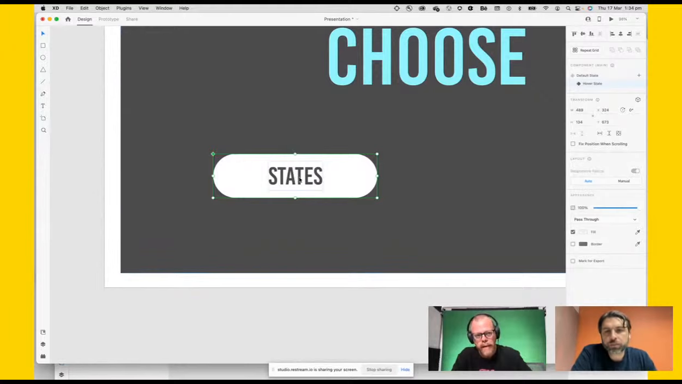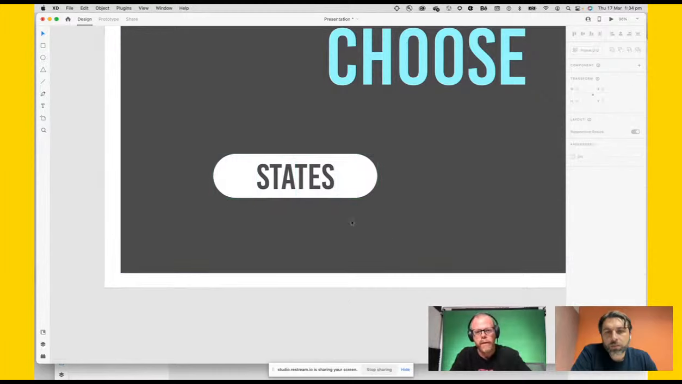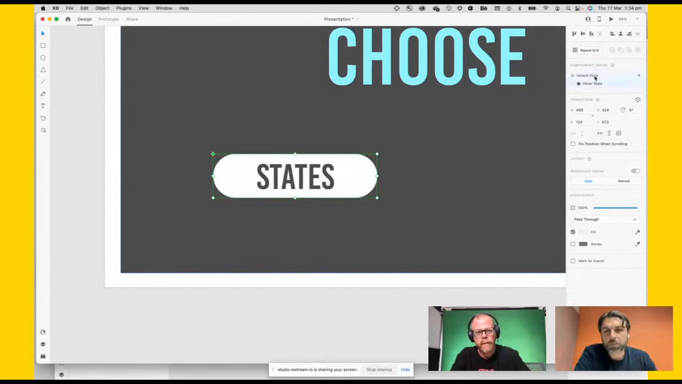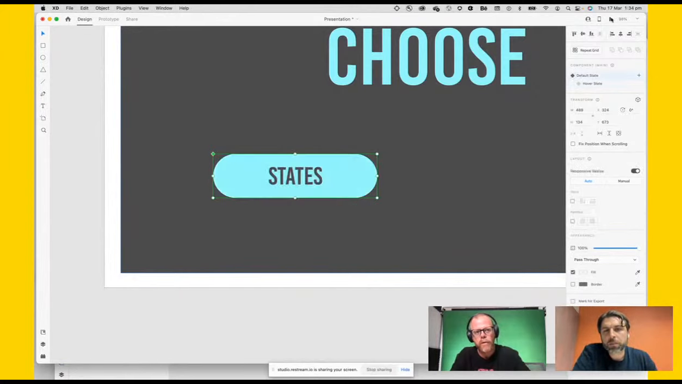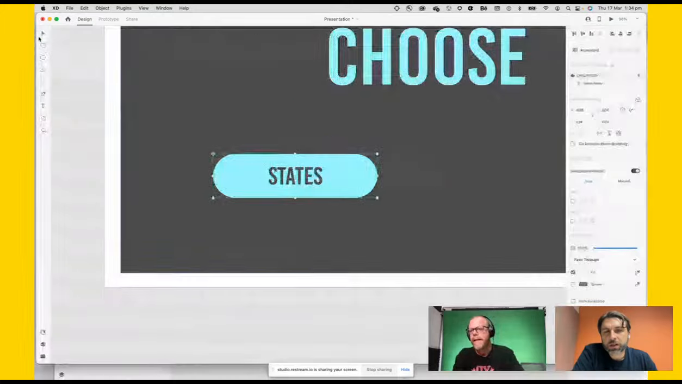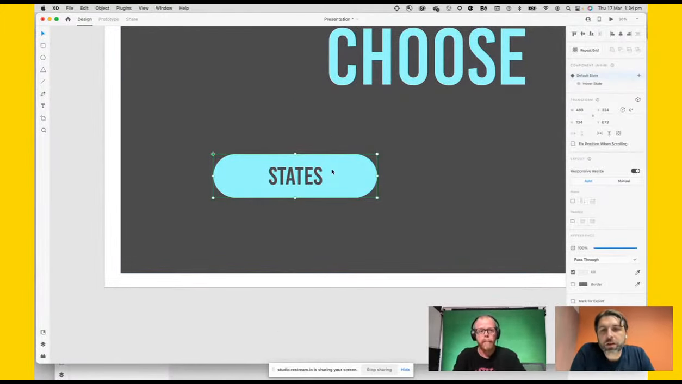So let's make this one a little bit bigger. I'm going to make it a lot bigger, just so you can see what I'm trying to do. So here, original, hover. Let's have a quick look. And you can see how quickly and easily, that only took a couple of seconds. It doesn't take long to build that once you've done it once.